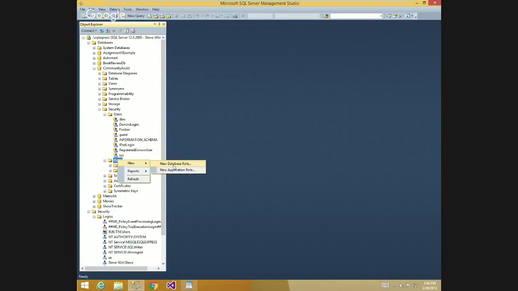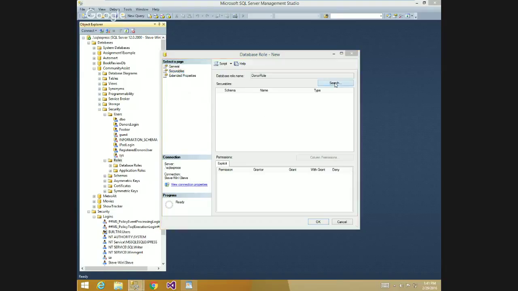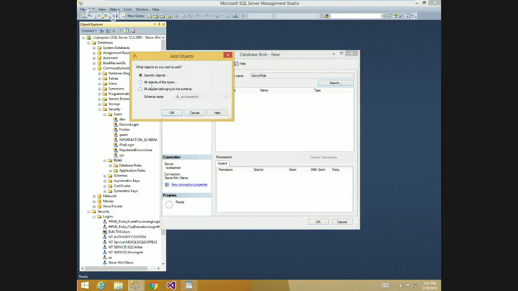So roles are a better way to handle security than doing it individually. So I'm going to create a new database role. Let's make it a donor role, and I'm just going to call it donor role. I'm going to make it a DBO. Okay, and in this, I'm going to go to Securables. And I'm going to do a quick search, objects of the types. Well, let's do all the objects belonging to the schema, DBO, whoops.